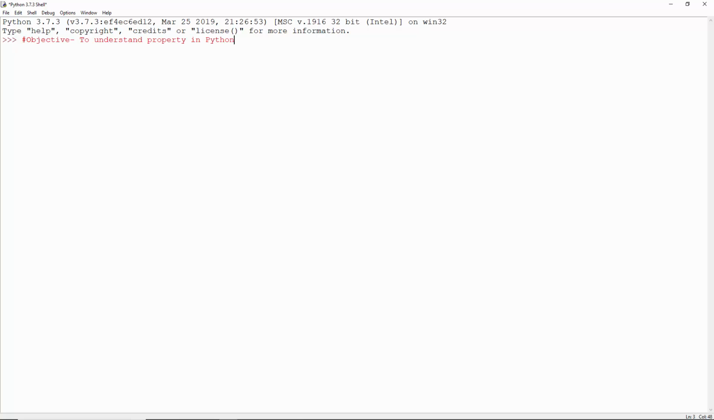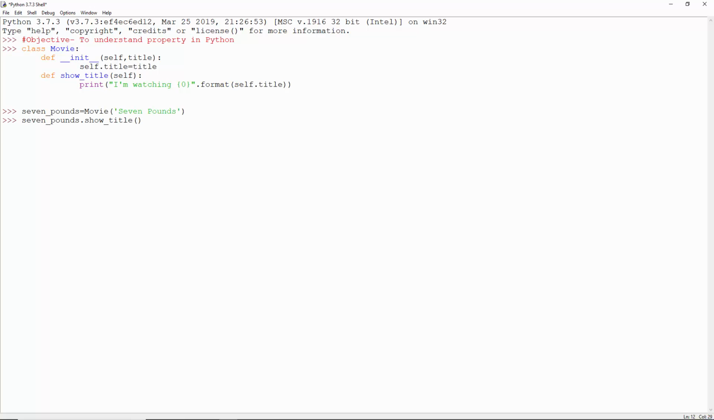One last thing in object-oriented programming, let's discuss property. This is class Movie. It has a title and a method showTitle. Seven Pounds is a movie. showTitle gives us the title, and so does accessing the title attribute with the dot operator. We can also set it this way.